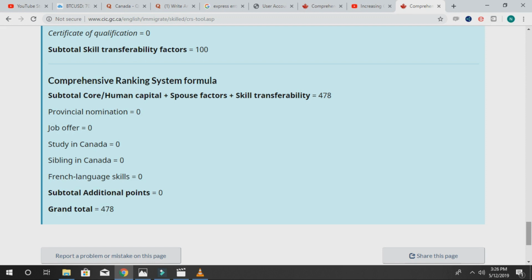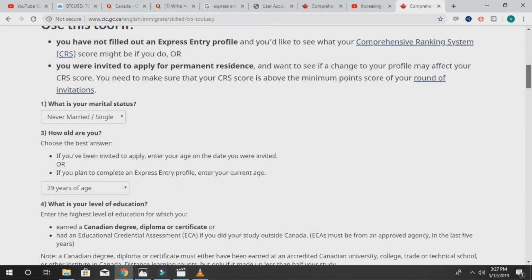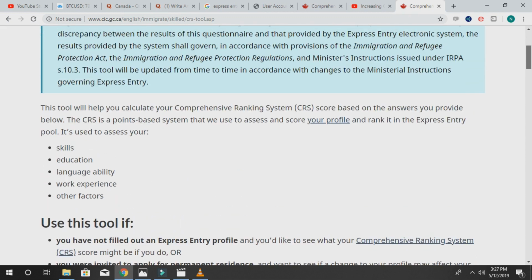Because you have a perfect picture of how you can work towards making those points go up, you have an idea of what to work on and the right documents to provide to help you apply for Express Entry. So that's it, guys. It's a very useful tool, trust me, if you can provide all this.